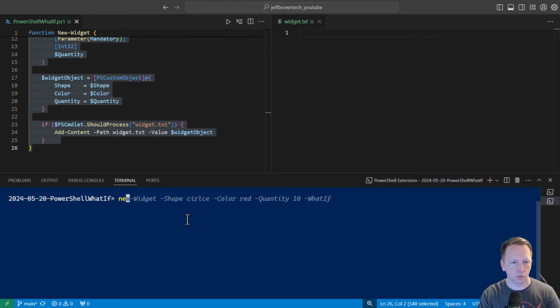And then we are going to run New-Widget. I've got something here in my history. We'll pass in circle, if I can spell it correctly, the color red, quantity 10, and we have the WhatIf parameter. So we'll run this, and it comes back saying performing the operation New-Widget on our target, widget.txt. Now, if you noticed on the right-hand side, our widget text file doesn't have any information in it because it didn't actually perform the action. It is just showing us what it was going to do.